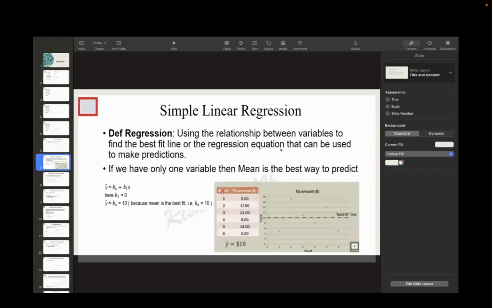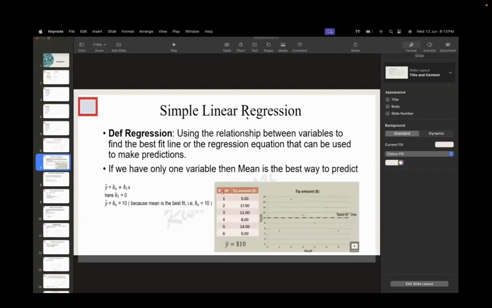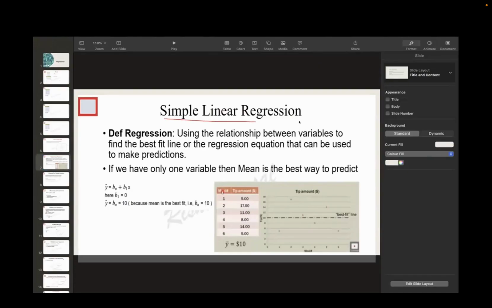Now, we were talking about simple linear regression, and we are going to implement this model today itself. Let's quickly go through the definition. Using the relationship between variables to find the best fit line or the regression equation that can be used to make predictions. Today, I'll show you by creating how your best fit line is going to look. And we are going to choose the regression equation, which is nothing but the equation of a line, to make the predictions.